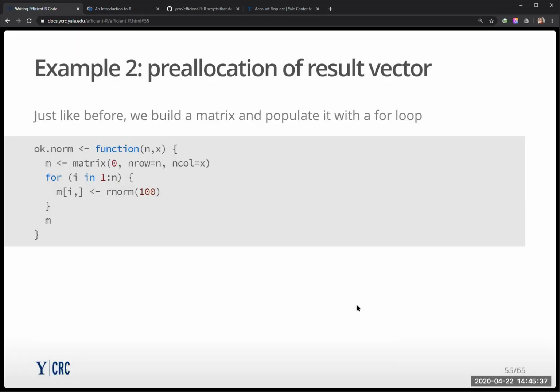So my okay way of creating this matrix, I've pre-allocated my matrix here, and then I'm going row by row, and so maybe that'll be a bit faster.